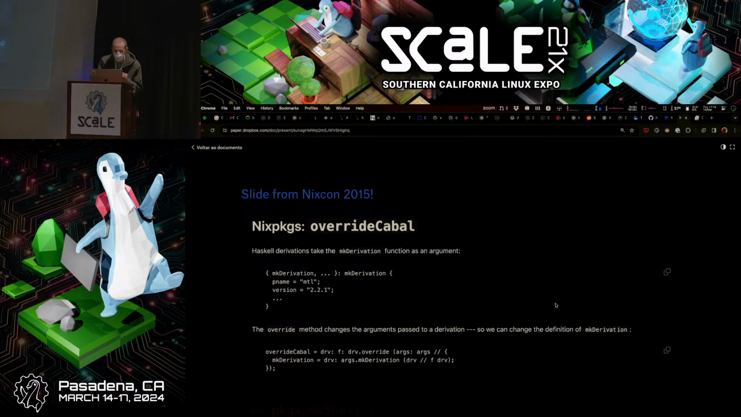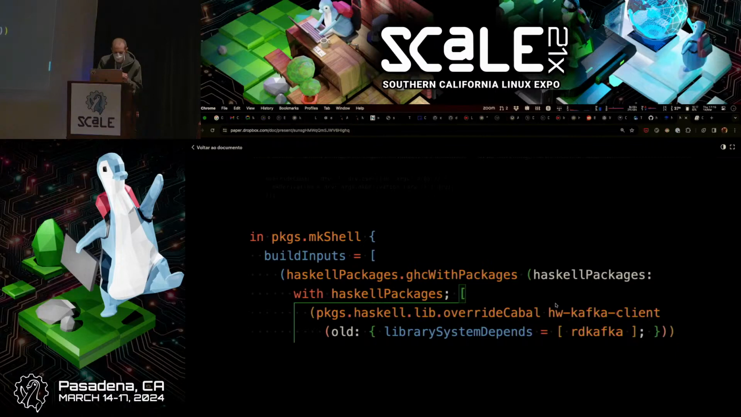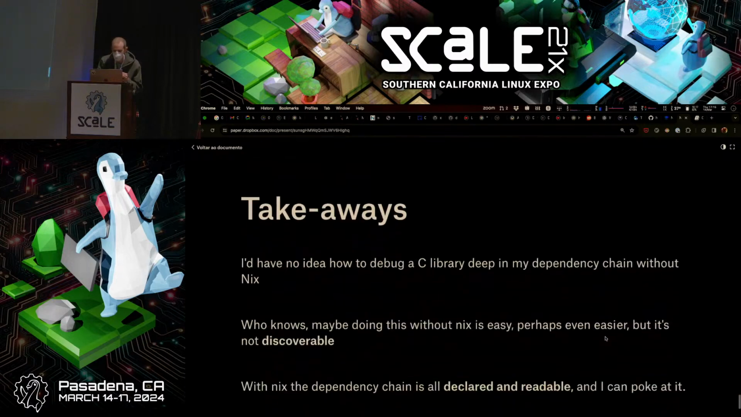Googling, I find slides from NixCon 2015 talking about overrideCabal. I use overrideCabal, libraryXSystemDepends points to my RDKafka, and it works.